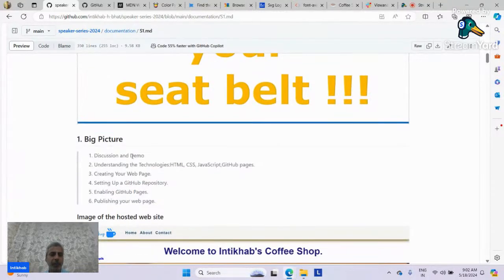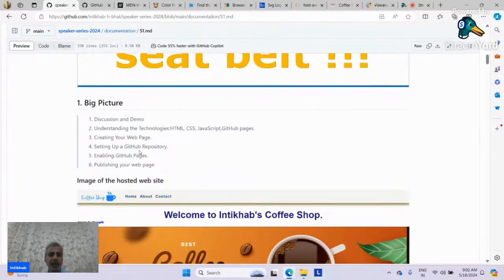Let's have a big picture. Understanding the technologies like HTML, CSS, JavaScript, and GitHub Pages. HTML stands for Hypertext Markup Language. It is the language the browser understands. It is used to create a web page, and it is the building block of web development. On the other hand, CSS is a cascading style sheet. It is used to design our web page. And then JavaScript, a programming language, makes our web page interactive and dynamic. Then we have GitHub Pages, which is a web hosting service provided by GitHub.